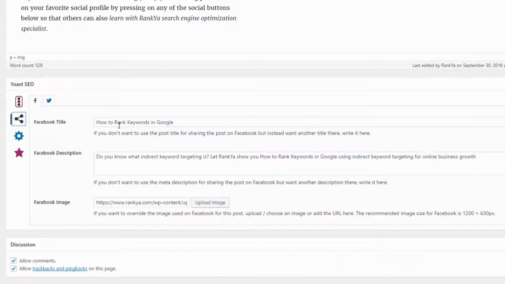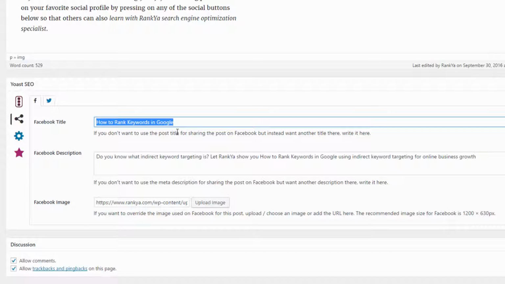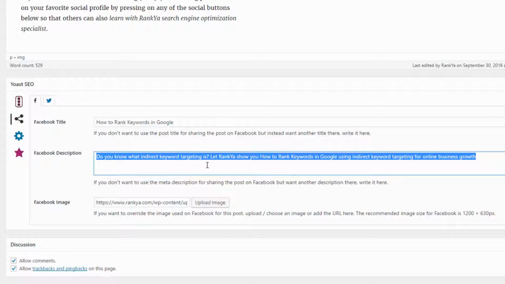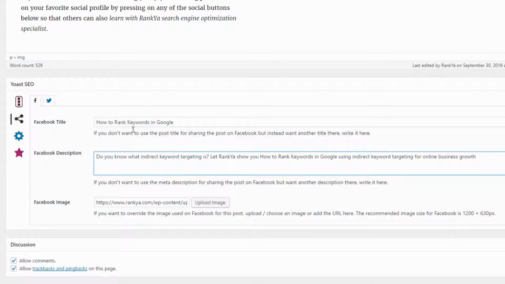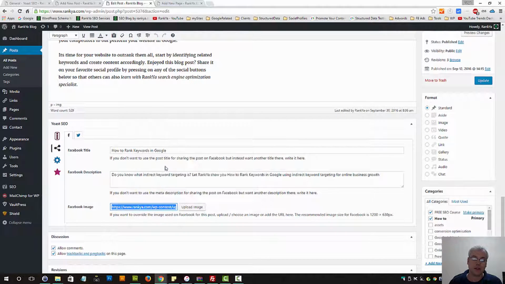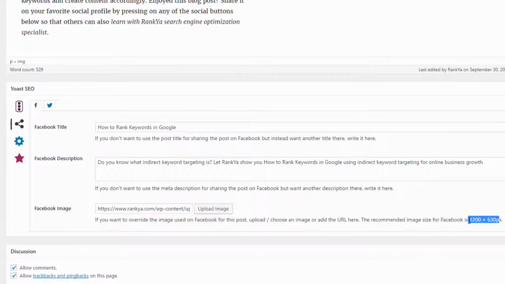Let's press on that. If you're sharing your blog posts on your Facebook profile or page, then it's smart to provide the title and also the description for Facebook as well, making these two unique compared to the post itself or the page itself. Facebook image, you can upload the image from your media library. The size of it needs to be this big so that it looks okay on your Facebook shares.